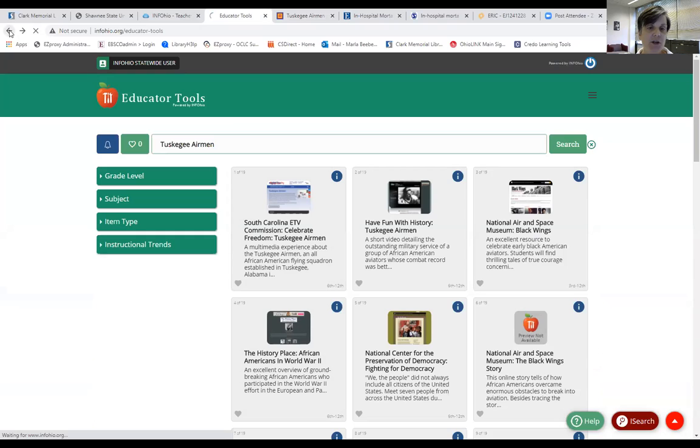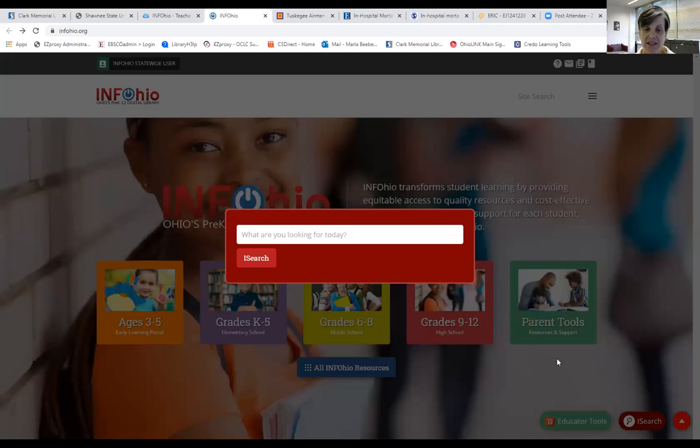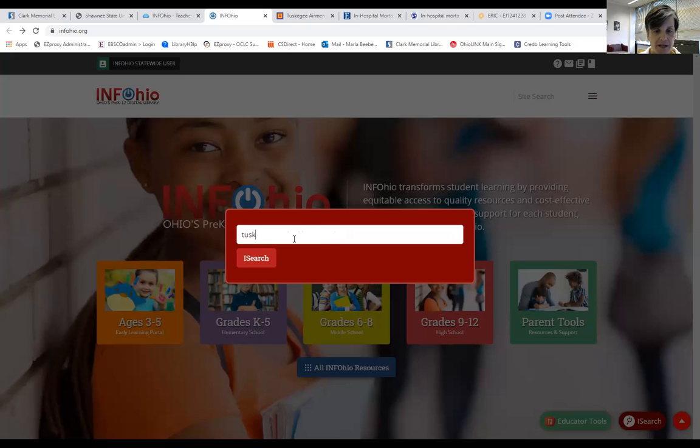Okay. I'm going to go back to the Info Ohio page, click back a couple times. The other thing I want to show you is down here on the right-hand side, you'll see it says iSearch in this little button in the bottom corner. If I click on that, it pops this open. This is very similar to the Discovery Service option we have available, like I was showing you on the library homepage. So this is kind of like Discovery Service for K-12 students. They would just type in a keyword, click iSearch, and then you would just get a list of resources back.